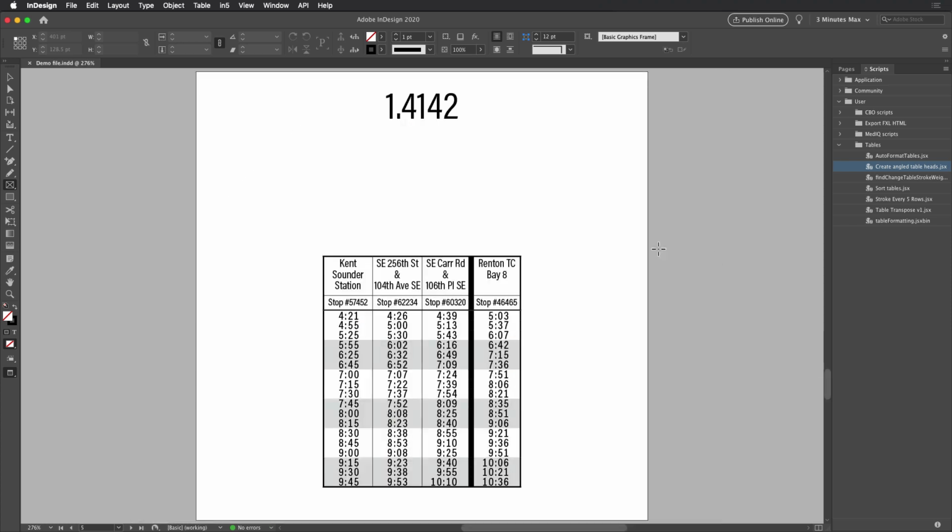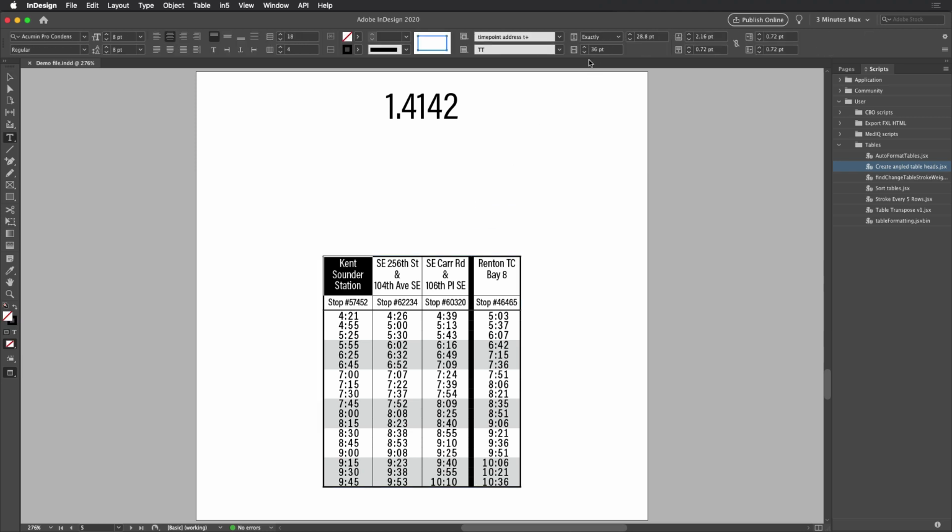The first step is to determine how wide your table is. So my table is 145 points wide, and each of the columns is 36 points wide. Typically, you'd want to write those down because you're going to need that information in a minute.